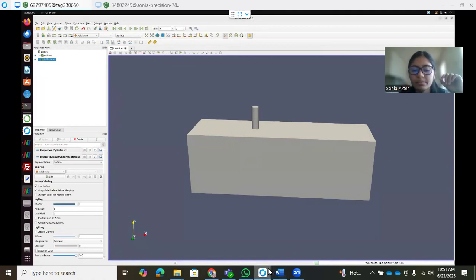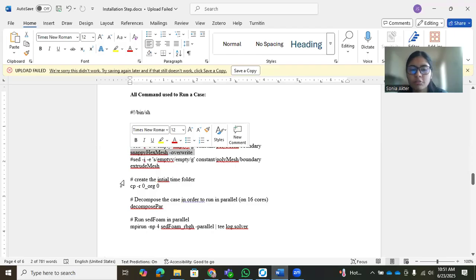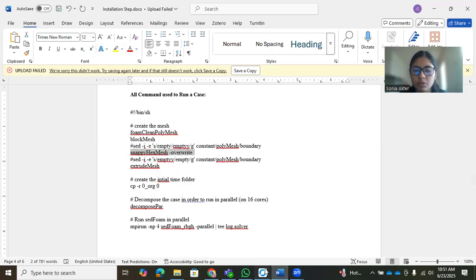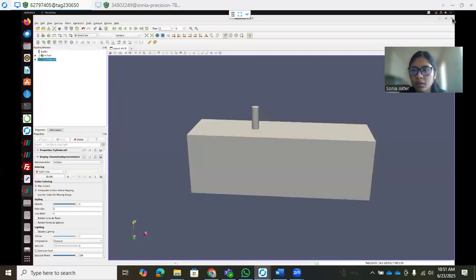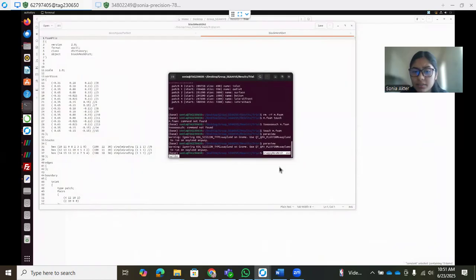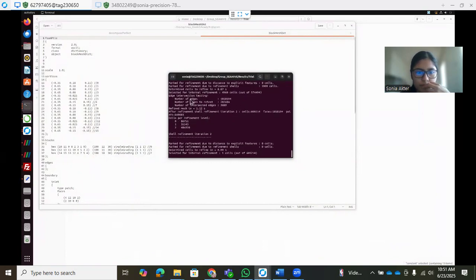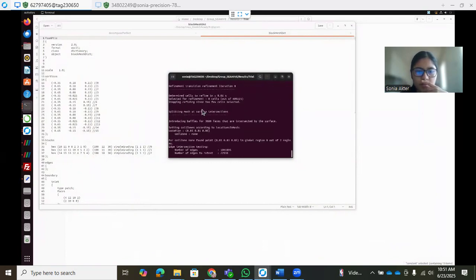So for that purpose, we need to provide this step, which is snappyHexMesh -overwrite. I'm going to copy this one and put the command into our terminal. So let's see what happens. Then it would be better to explain. So I already copied it. If I paste it here, so it's running, it's working.